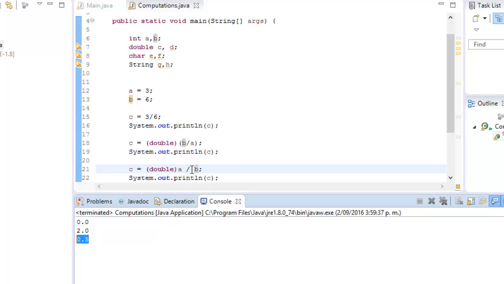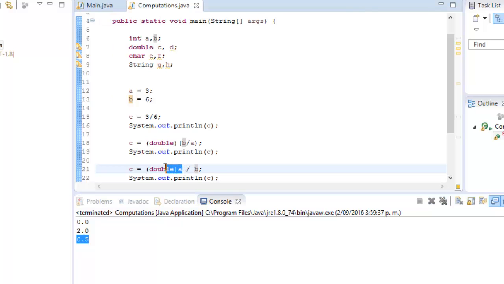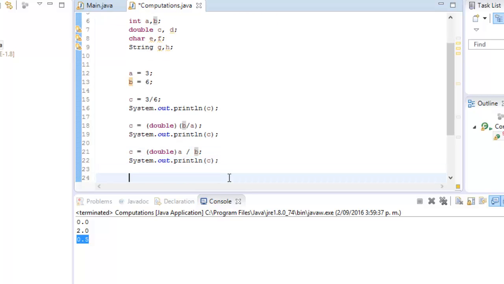So it's very important to understand what you are casting. If you cast the whole operation between integers, you're just getting the integer result into a double, the whole operation. But in this case, I cast A into a double, divided by an integer, and it's going to give me a double. That is very important.